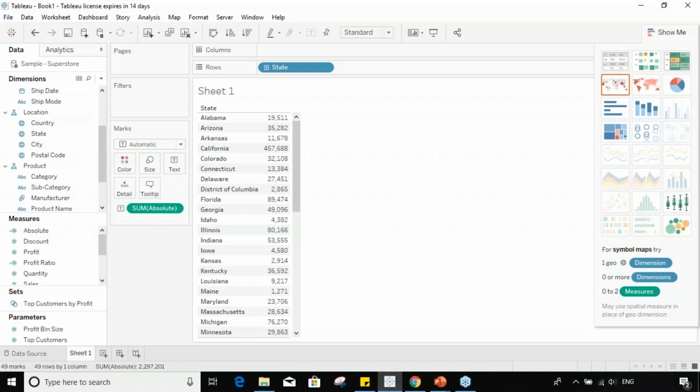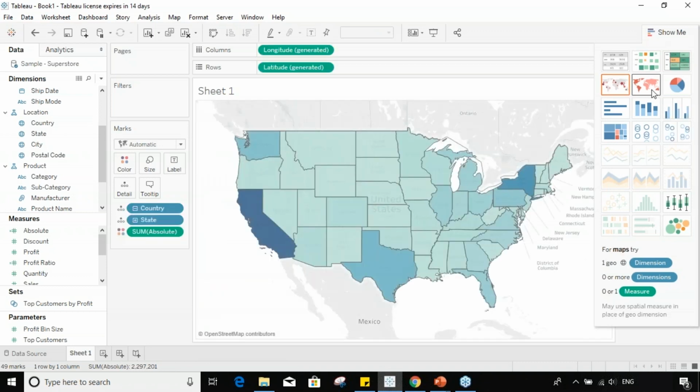Now what I'm going to do is I'm going to go to Show Me and put it into a map. So now we can easily go to each state and see the absolute sales in all of these states. We have South Dakota, North Dakota, Montana, and all the other states. As you can see, it shows us the absolute value of the sales in that particular state.